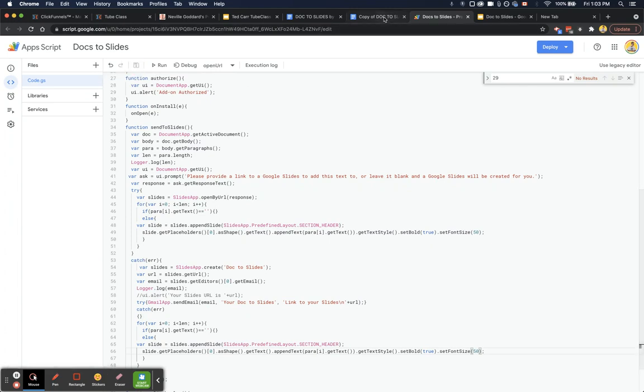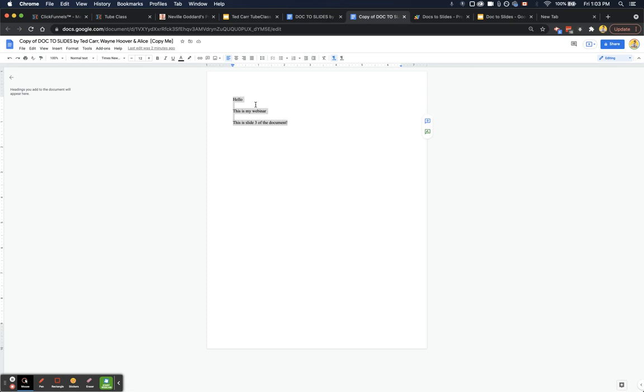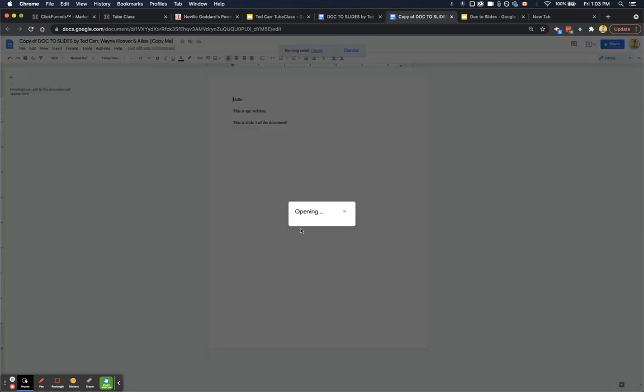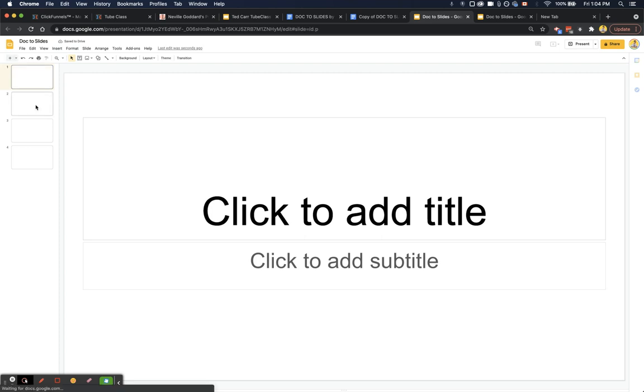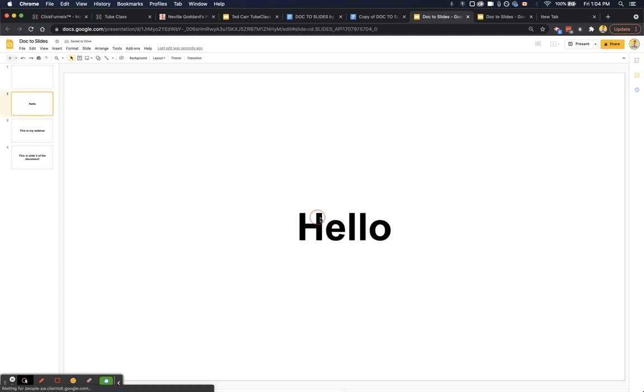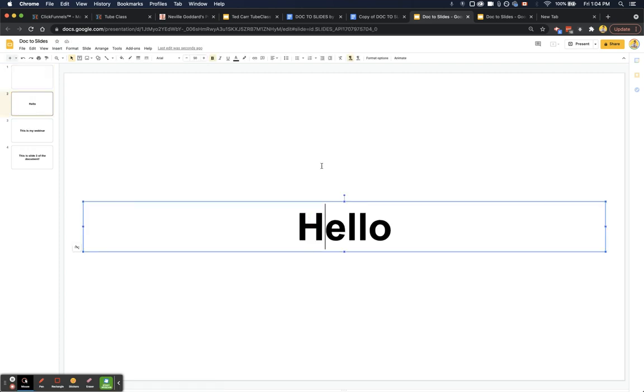Cool. And then you go back to your doc here, refresh the page. And then you go add-ons, docs to slides, send to slides. You click OK. It'll send it now, and now it'll be size 50 in this new document. There we go. Size 50. Cool. So that's it. That's how you send docs to slides.